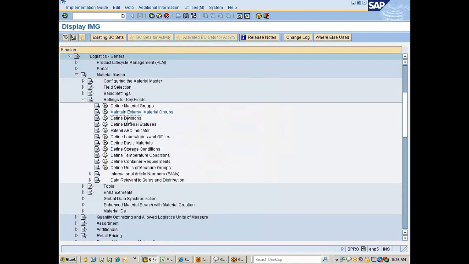Right? Then there is something called defined divisions. Did we create the sales and distribution organization structure also?